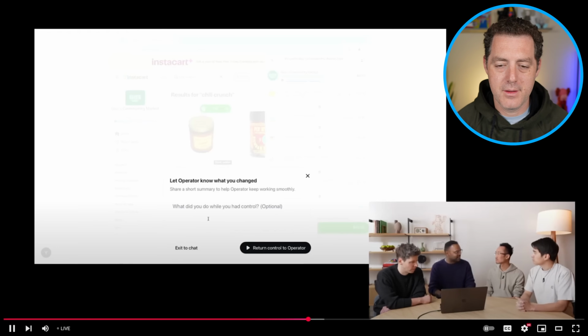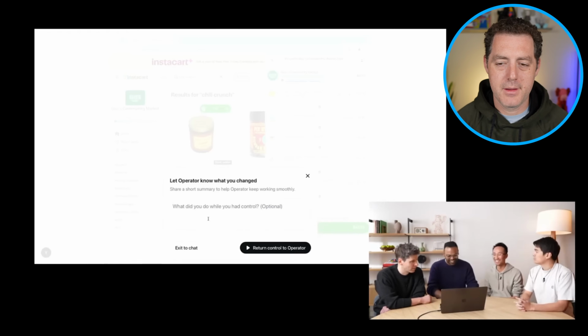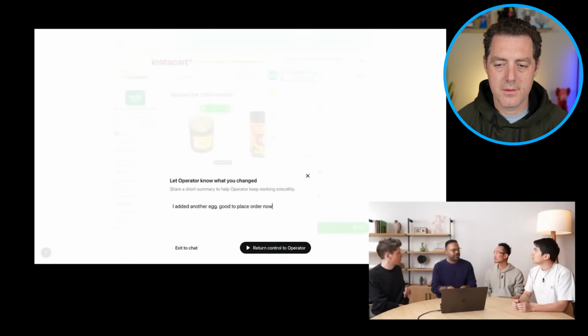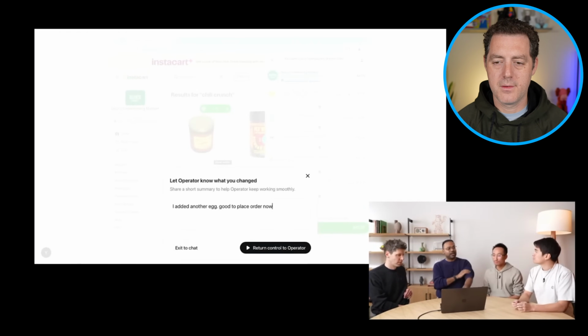Like, hey, I did this. Can you fix this? And I'm going to tell Operator, I added another egg. Good to place order now. Can Operator see what you're doing during takeover mode? Great point. So when you take over, it's very much just like a session with your local browser. It's completely private. Operator cannot see. And this is part of the reason why I have to tell Operator. Or you don't really have to. It can look at the last screenshot and try to guess it.